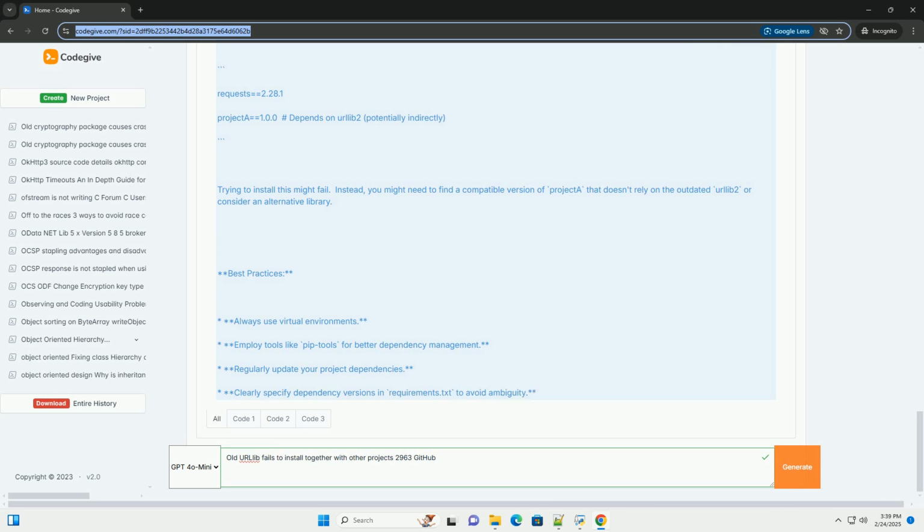6. Upgrade dependencies: If possible, update the conflicting packages to their latest versions. These newer versions might have resolved the underlying urllib dependency issues. 7. Resolve conflicts manually: Advanced. In extreme cases, you might need to manually resolve conflicts. This involves carefully analyzing the dependency graph, identifying the conflicting versions, and potentially specifying precise versions in your requirements.txt file to force a specific resolution.